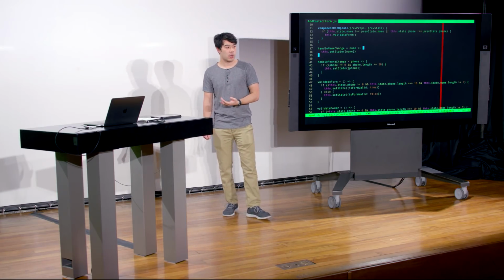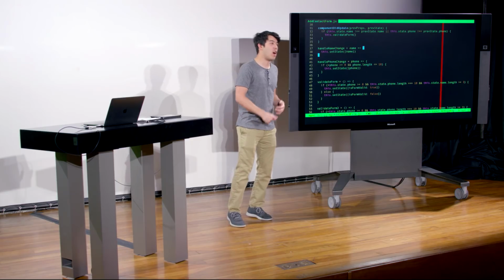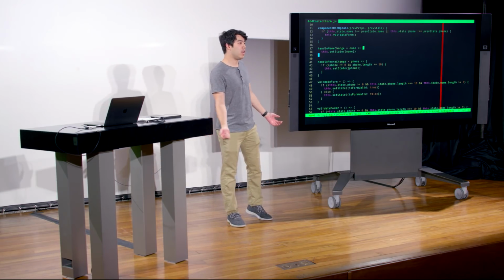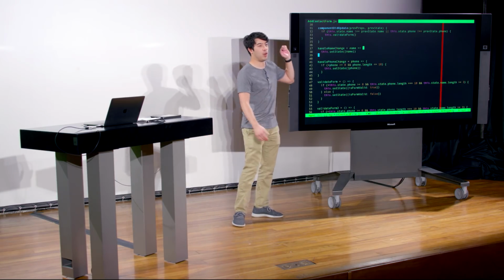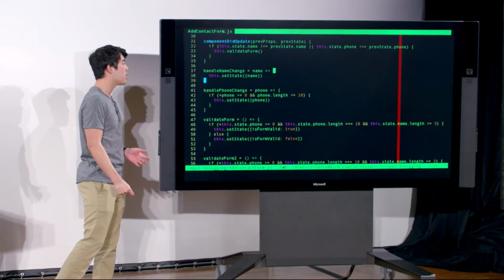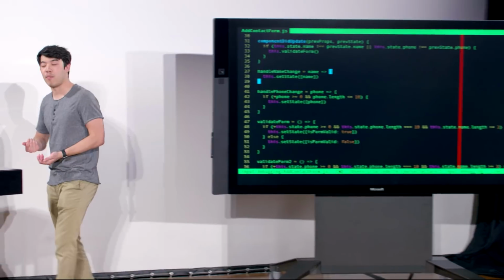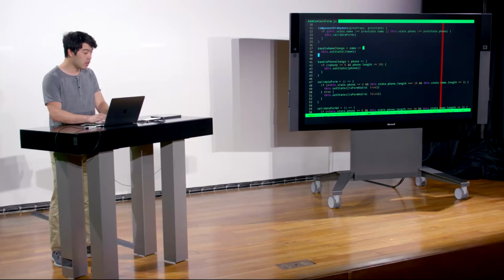This doesn't scale super well. Imagine you have a form with 100 different inputs. It would not really be a great component if it were filled with 100 different handlers for all of those inputs. And so let's go ahead and take a look at a pattern for how we can go ahead and update all of those handlers, but not have to write separate handlers for each of the separate fields.